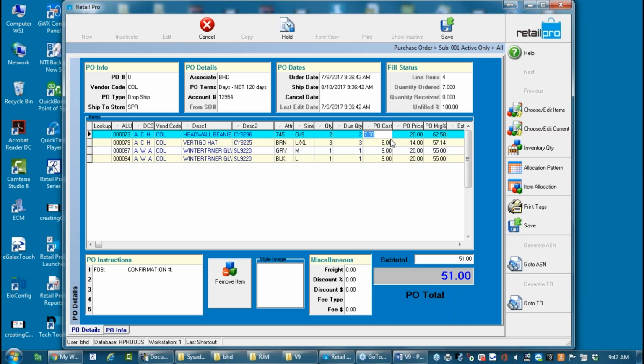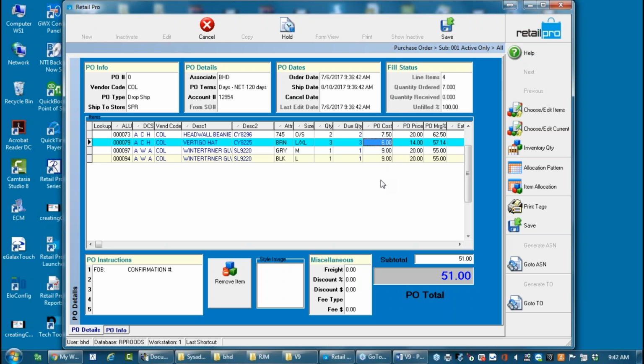So this is your plan. This is your document cost, your document price. This is the plan for when this merchandise comes in. This is how you believe it's going to be costed on the invoice. This is how you plan on retailing it when it comes in.